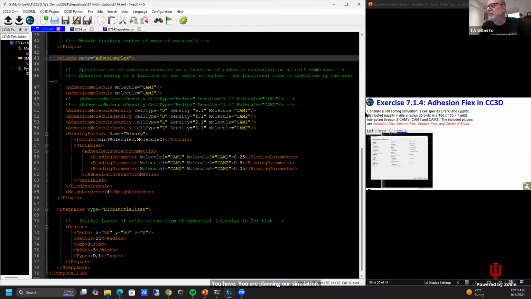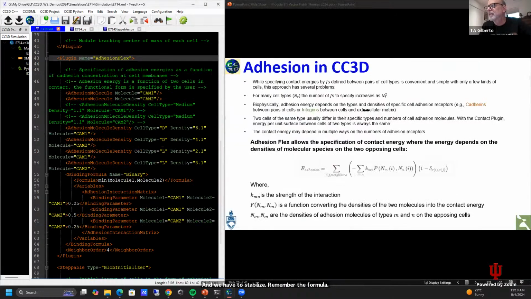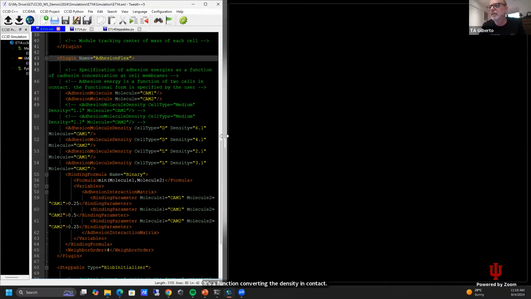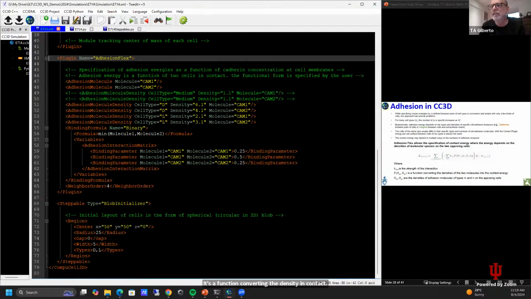Remember the formula I showed before? Here, this formula F, it's a function converting the densities into contact energy. This formula is here. It's a special entry in the plugin. It's called binding formula. Name binary. You can choose another one if you want. You can put everything you want here. You can put a mathematical expression here that involves molecule 1 and molecule 2.